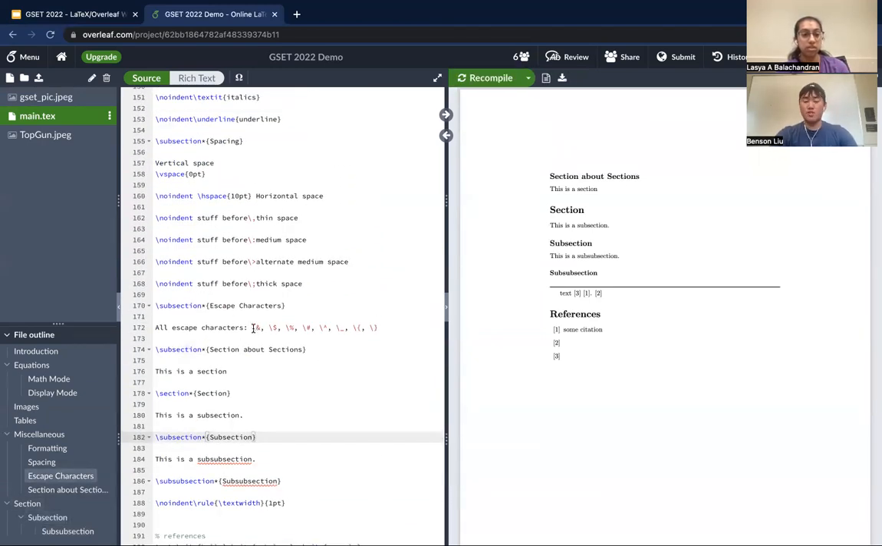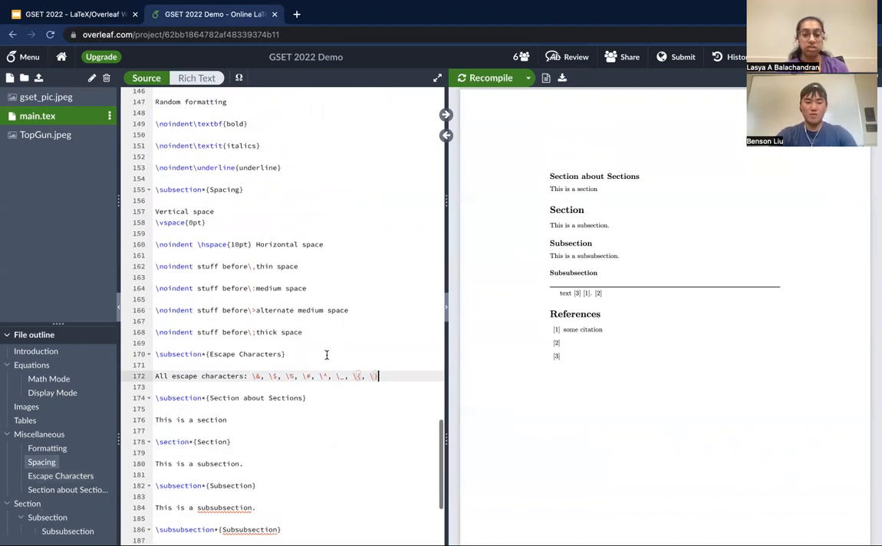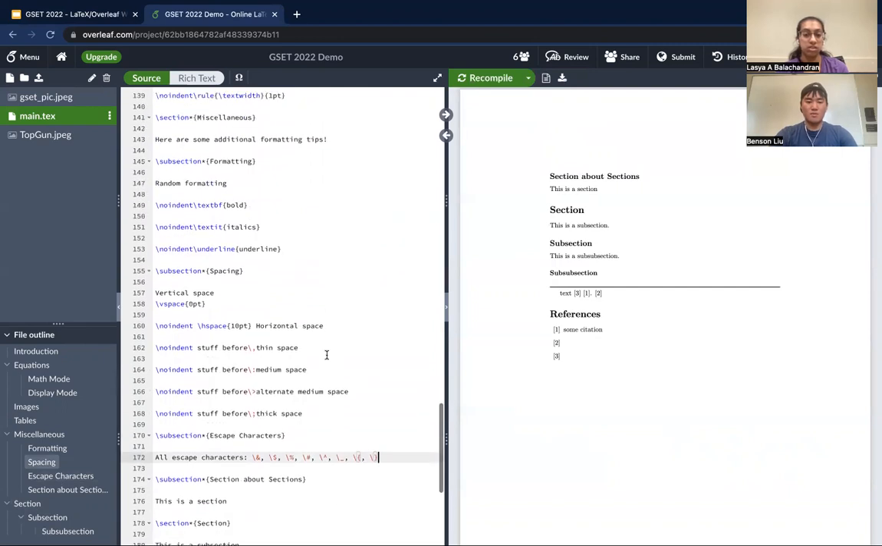These are all the different escape characters in LaTeX, because of the different modes and stuff like that. Comments use percentage signs, and you'll notice that these are all characters that are reserved, so you have to escape them if you want to use them. And then here's some of this interesting stuff. So bold, italics, underline, this is how you do it.